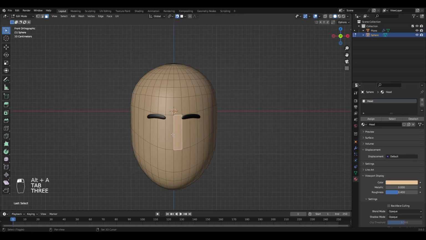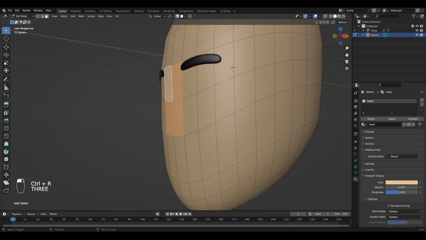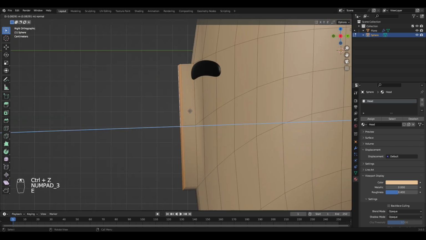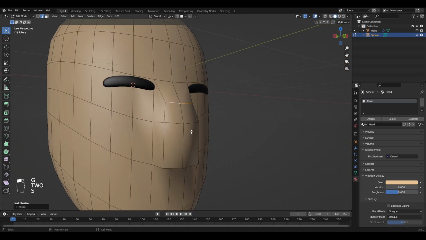For the nose, I will extrude these faces, but first I will add a loop cut to have some more geometry for it. Now, extrude it and shape the nose. I am not going into too much detail or precision because it's an infographic character anyway.